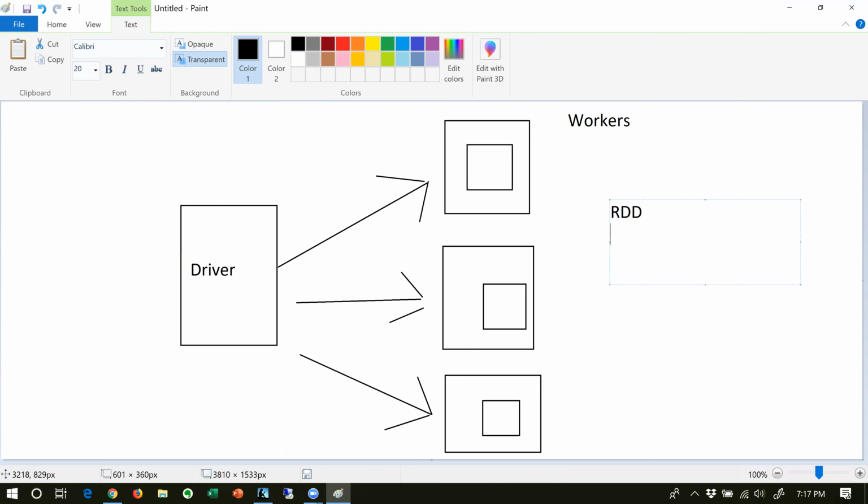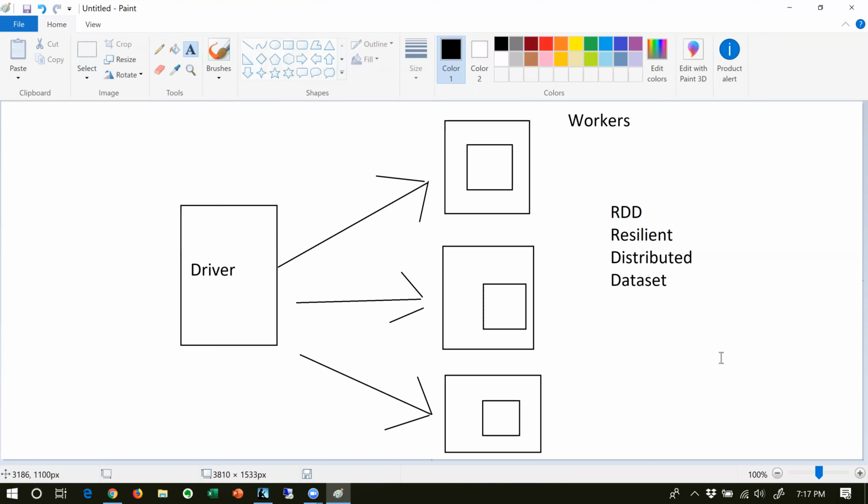is resilient, distributed data set. And so this is the distributed part of it, where it's basically saying this part of your data is on this worker, this part of your data is on this worker, this part of your data is on this worker.